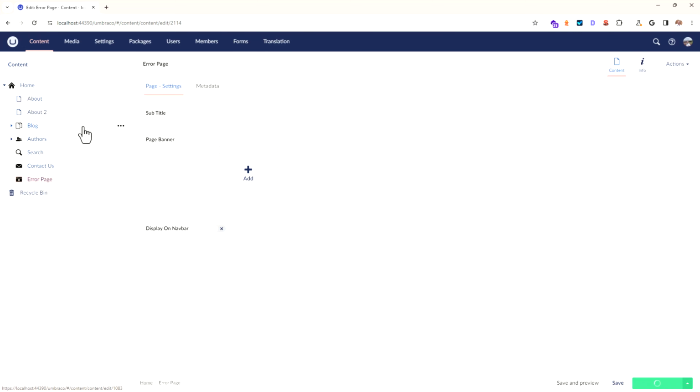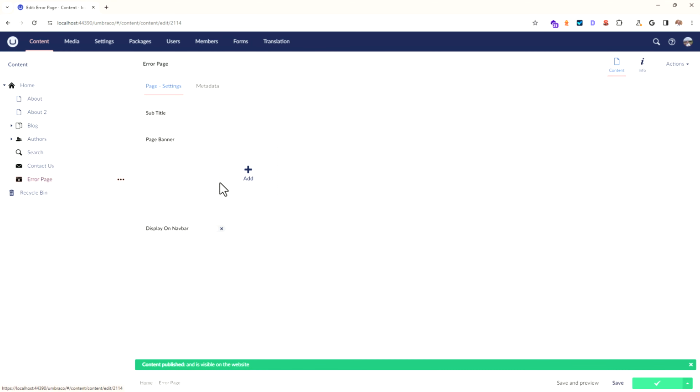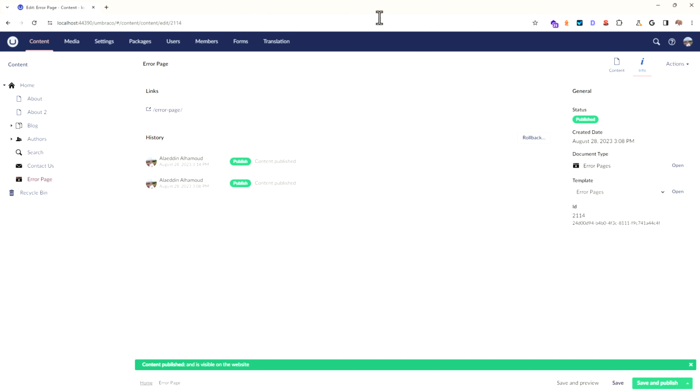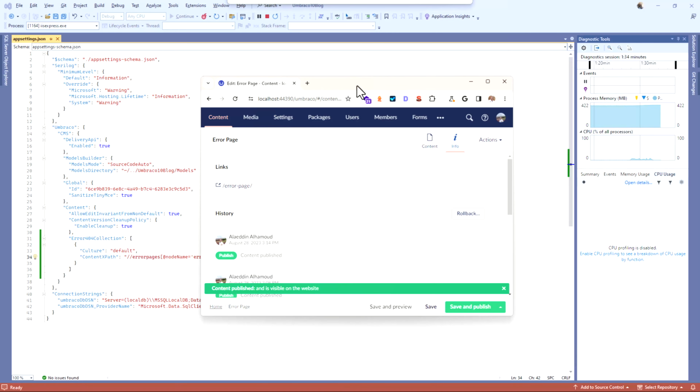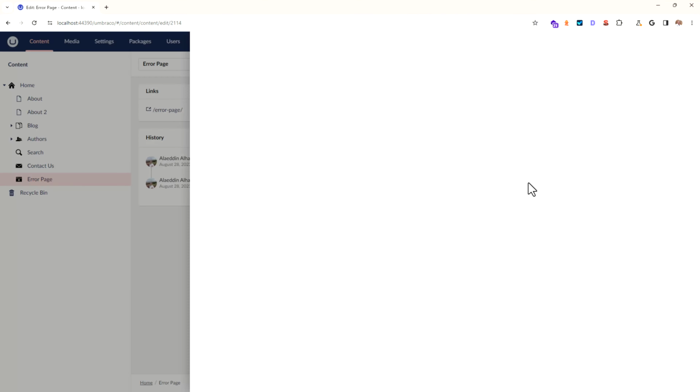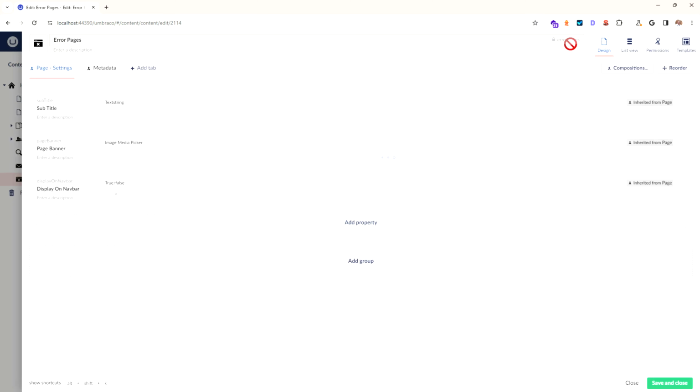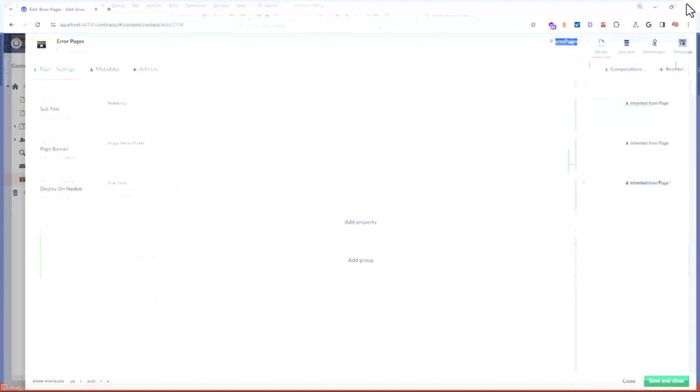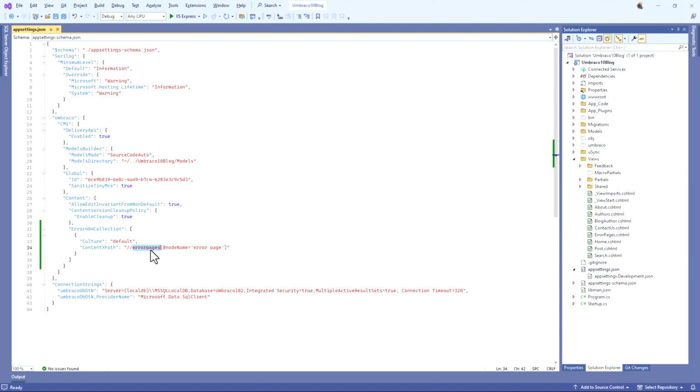I think we have published and saved it before already. Let's check the alias for the page. Error pages. Is the alias correct? This could happen, but just to make sure you are writing the right name for it. So let me just take this name here, and this error page should be fine here. Node name, I think only, and that's it.